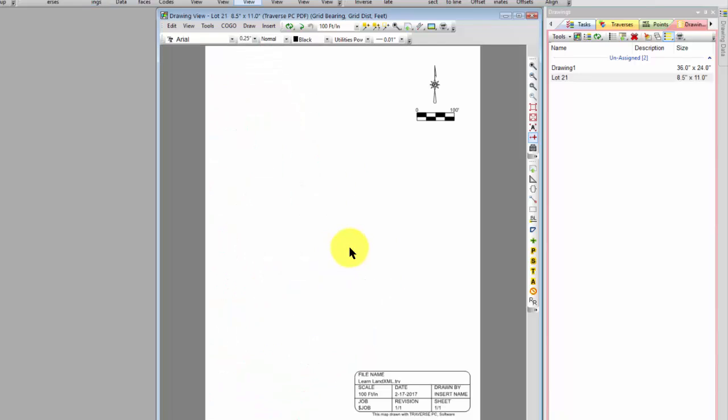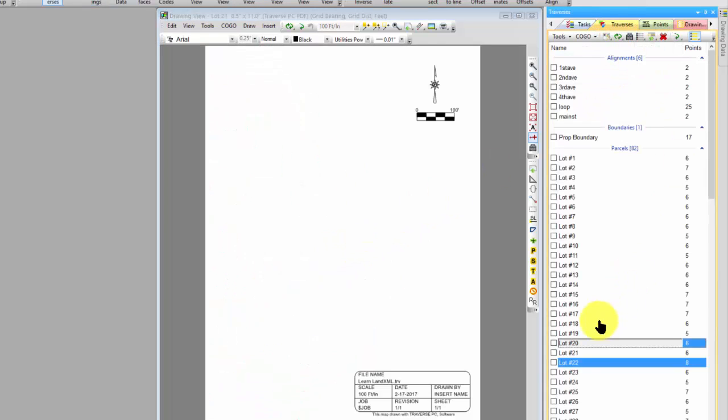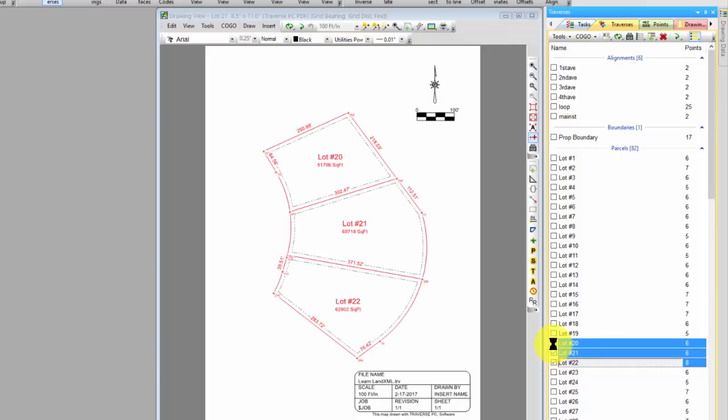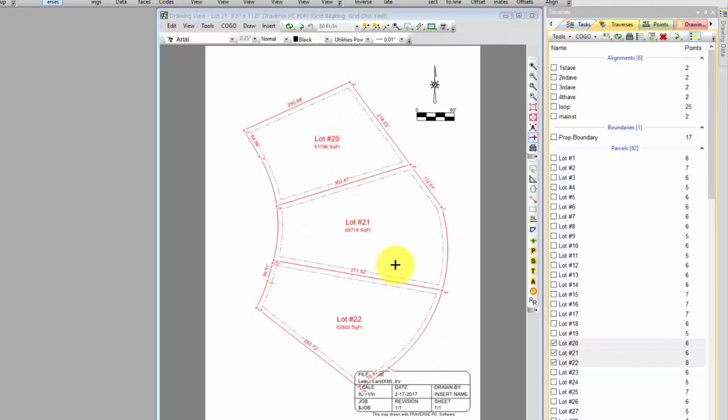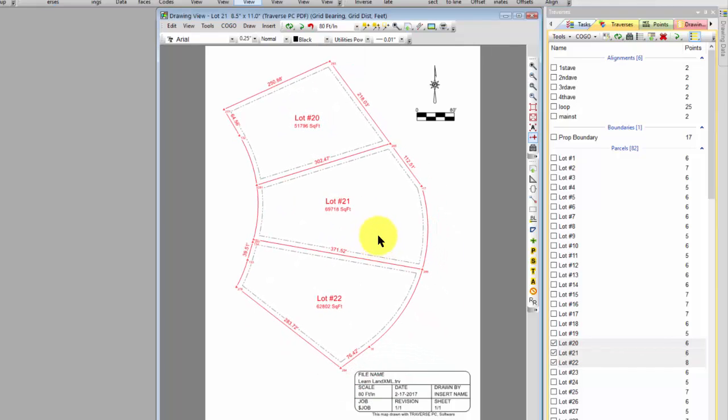That turns all the traverses off, and then we can come back in and turn on just the ones we want. Let's turn on 20, 21, and 22. We'll do that by tagging them. So now they're turned on, and of course we can choose a scale and do whatever we want as far as this particular traverse drawing goes. So I'm going to make it 80 feet to the inch. Give us a lot of room to work here.